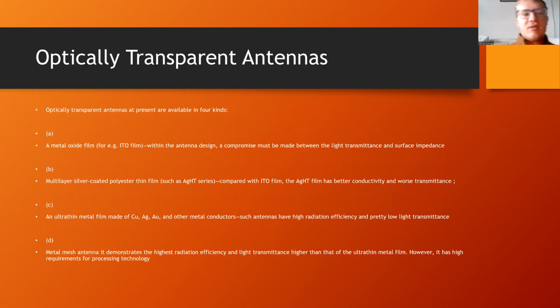I'd now like to discuss one application of antennas, which is optically transparent antennas. And they're presently available in four kinds. The first kind is a metal oxide film, otherwise known as ITO film. Within the antenna design, a compromise must be made between the light transmittance and the surface impedance. The next kind is multi-layer silver-coated polyester thin film, such as AGHT series. And compared with the ITO film, the AGHT film has better conductivity, but worse transmittance.